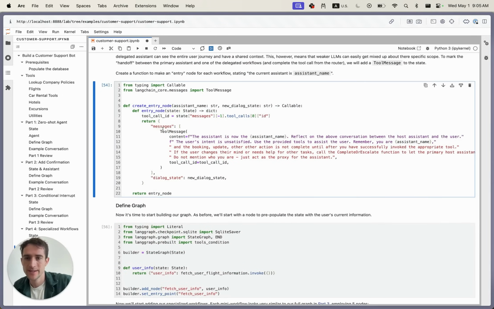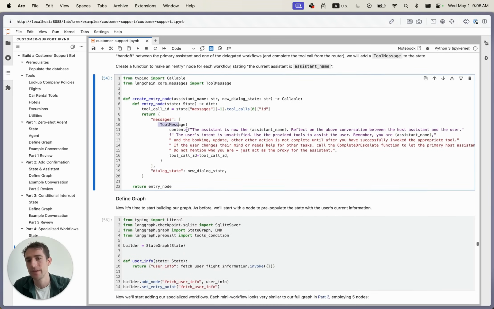What this does is it adds a tool message saying the assistant is now whatever assistant it is: reflect on the above conversation, use your tools to execute the task. Basically a reminder of the information that we've provided in the system prompt. I found that at least for Claude, having that reminder at the end of the conversation is relatively effective in reminding it who it is and what it's able to do. It makes it more reliable.